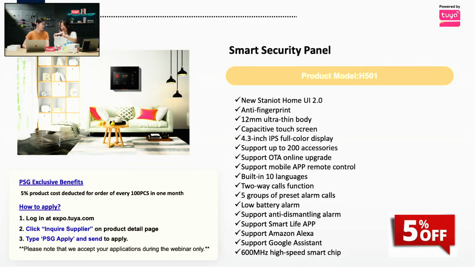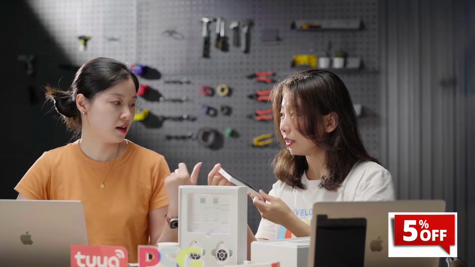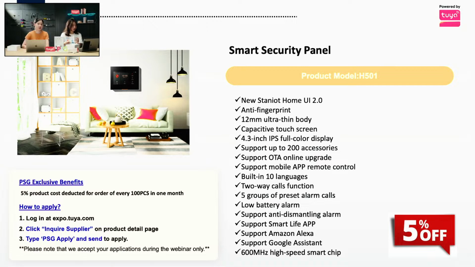So this one doesn't have a clip from the back. Yeah, and this one actually looks quite thin. Are we going to measure it, or do you already know? This one is 12 millimeters, ultra thin body, and it also has a capacitive touch screen with a 4.3 inch IPS full color display. It also has a low battery alarm. Also, it has the 600 megahertz high-speed smart chip.